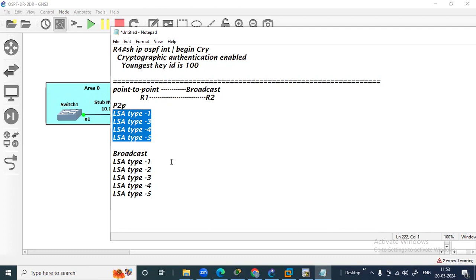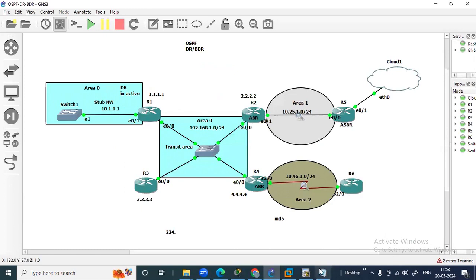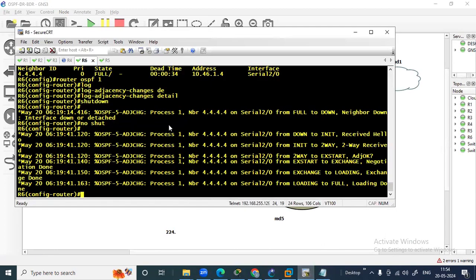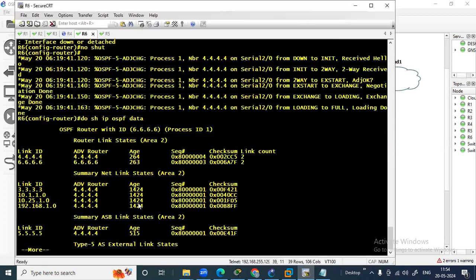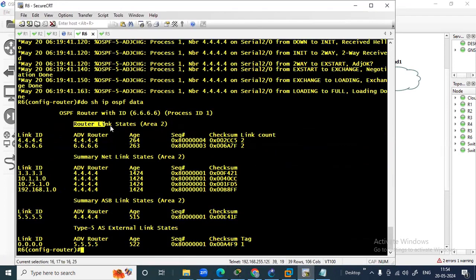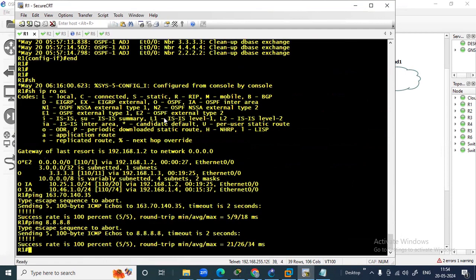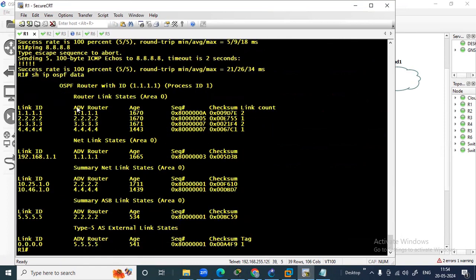Now let us see these LSAs, what they are. I will start with serial. Anything you can start with, because LSAs are on every router. Run the show ip ospf database command. You can see here we are able to see 4 LSA types. This is LSA type 1, called router link state, then type 3, type 4, type 5 on point to point. Whereas if you look at broadcast, there are 5 LSA types: LSA type 1, type 2 generated by the DR, type 3, type 4, and type 5. Do we have to remember these types?